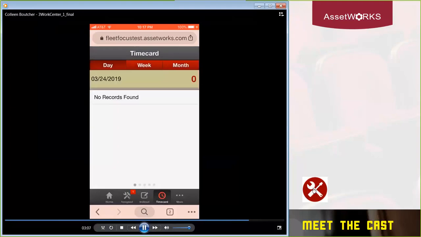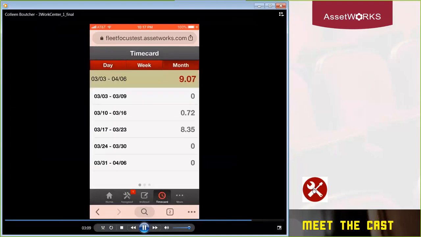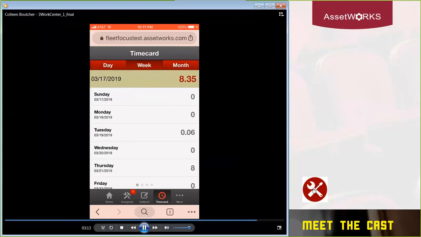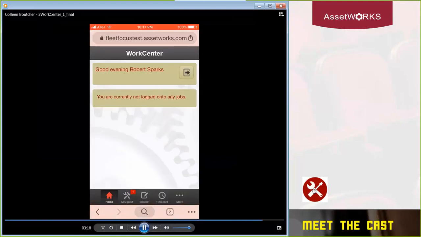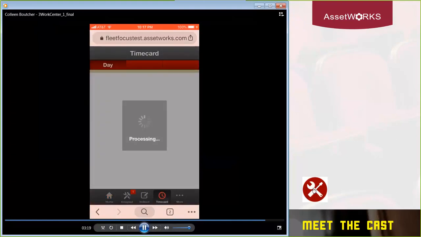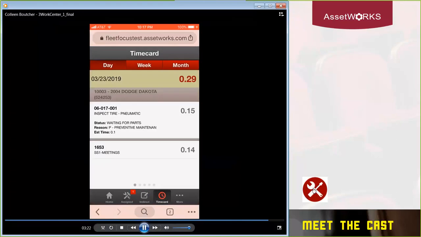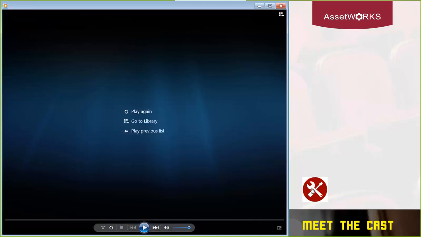Once I've been working for a while, I can always check my timesheet by day, by week, by month. I can scroll around, so I clicked on month and I went to week. I can go back and say, okay, I forget what I'm on. Go back here, look at the day. There's my day. So really at your fingertips, the mobile workforce can do pretty much anything that they need to do.